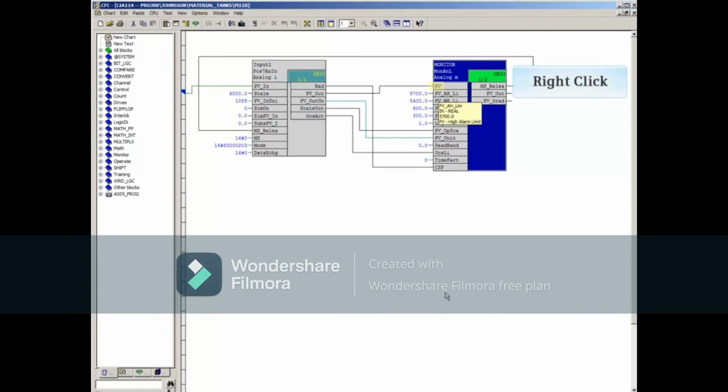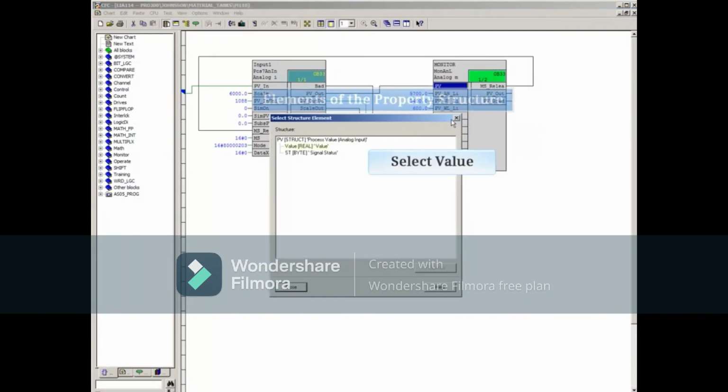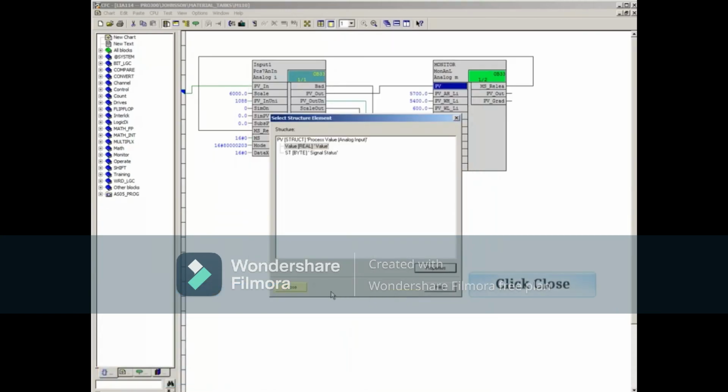Right-click a parameter of the block and open its properties. Select value and click the properties button. The parameter comment field can have up to 80 characters with the same invalid character information. Close the parameter properties and structure window.